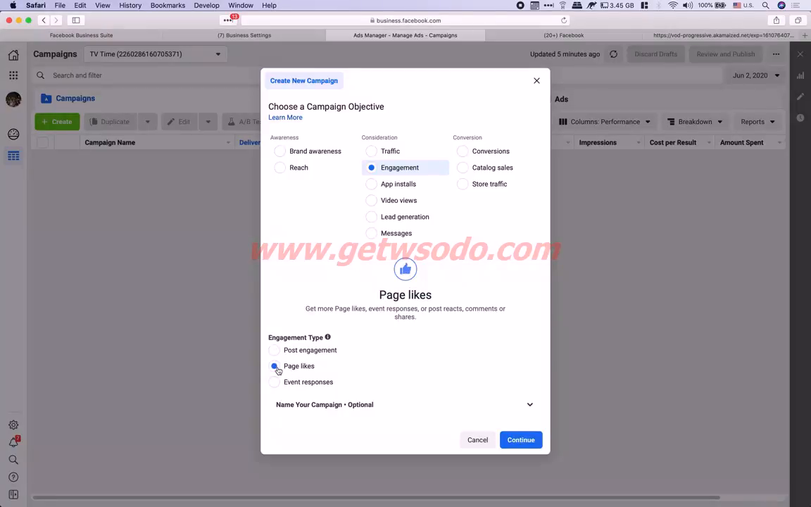So we set up page likes, then click continue. And I'm going to show you a special trick, like you can get a page like for 1 cent. So basically we're going to be getting page likes for 1 cent in the best case scenario. In the worst case scenario, I'm getting it for 4 cents, 5 maximum.